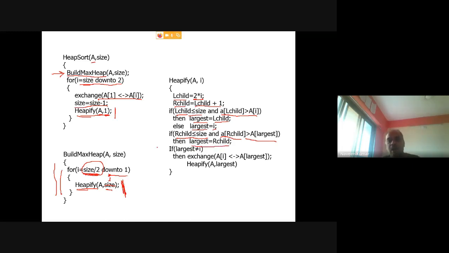Now finally, after this statement, the variable largest will contain the index of the largest value among these three: root, left child and right child. Now if largest is equal to I, you don't need to swap anything. So the work is done, and you come out of this heapify. It is actually a max heap.